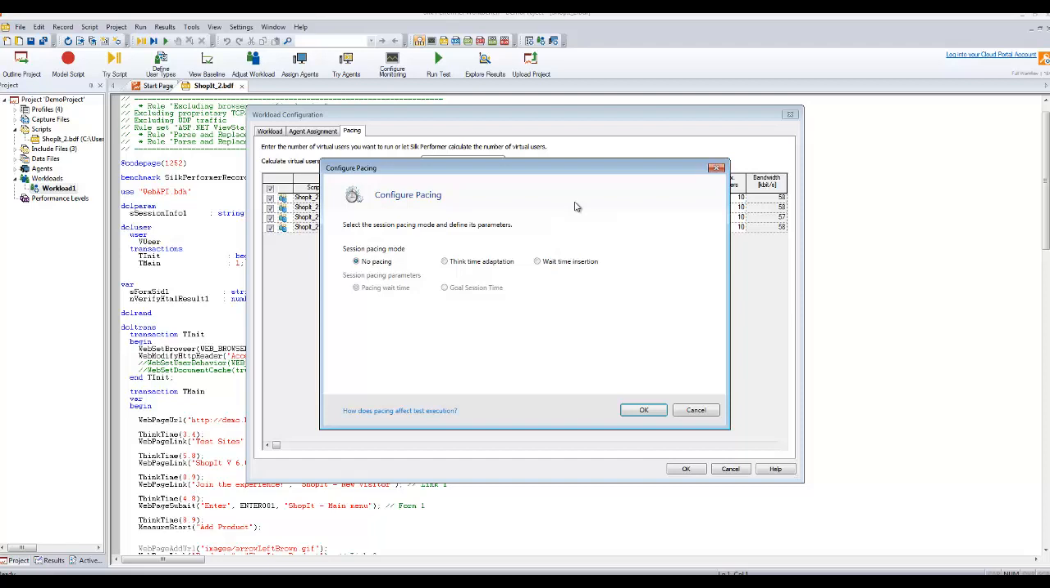Wait time insertion. Specify either the pacing wait time or the goal session time. If you specify the pacing wait time, it will be added to the execution time of a transaction. If you add up these two times, you will get the goal session time. If you specify the goal session time, the pacing wait time will be automatically determined. You can also specify to randomize the entered values.